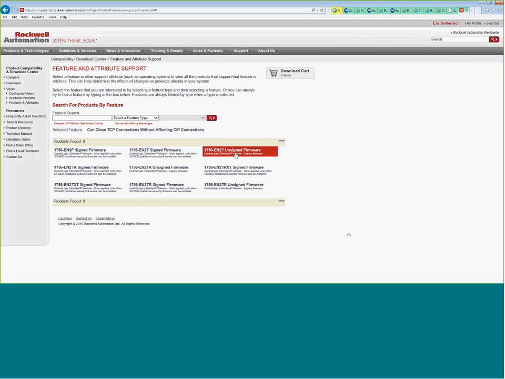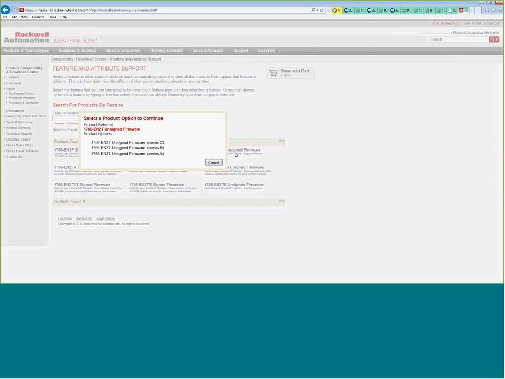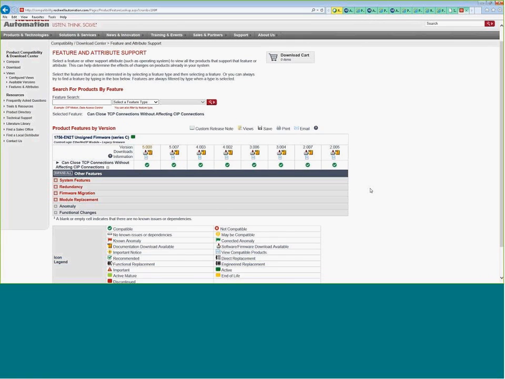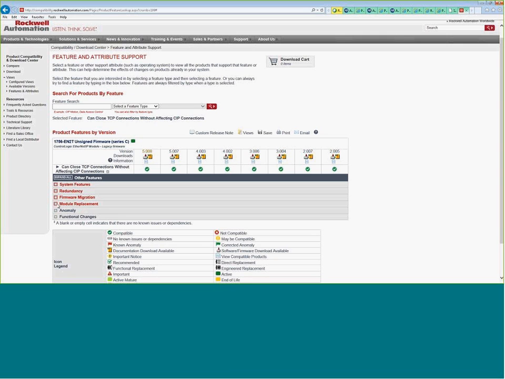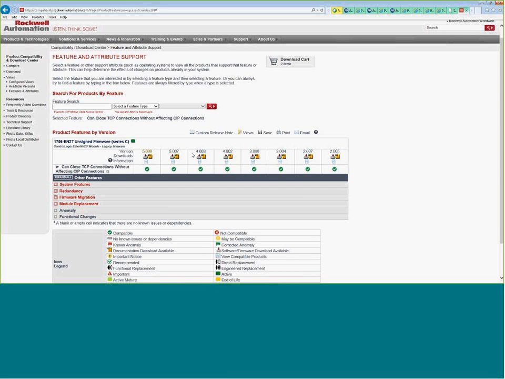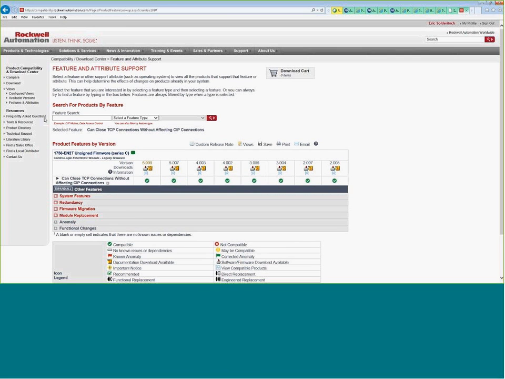Look at a 1756 EN2T unsigned firmware. Bring that one up. Select the series that you want, and it will show you that indeed all versions of a particular product and series are supported. The green check mark.